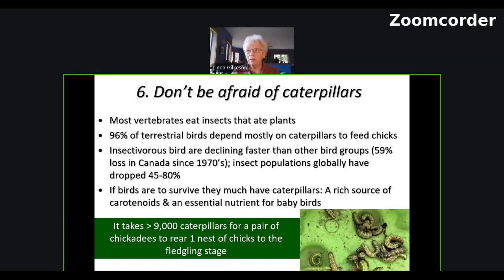96% of our birds, not our aquatic birds, but our songbirds that are migrating through, depend mostly on caterpillars to feed their chicks. Even the seed-eating birds feed their chicks caterpillars. And the birds that eat insects are declining faster than any other bird group. They're down almost 60% in Canada in the last 50 years. And global insect populations have gone down that much as well. Depending on the study, it ranges from a 45% to 80% decline in insect population. So there's nothing for the birds to eat.